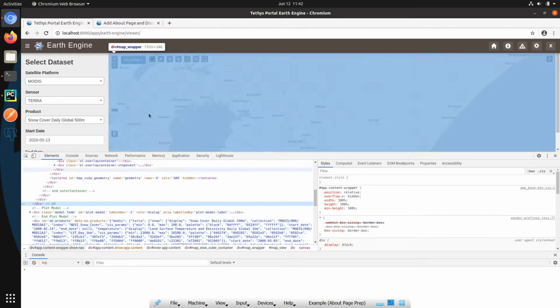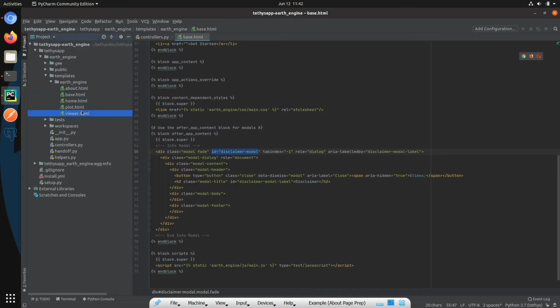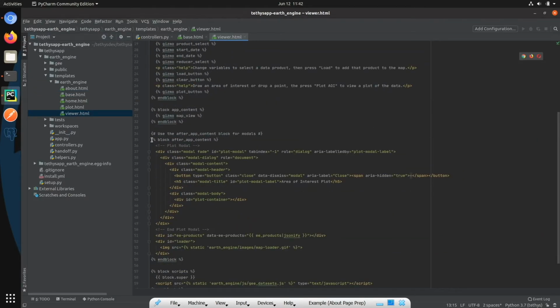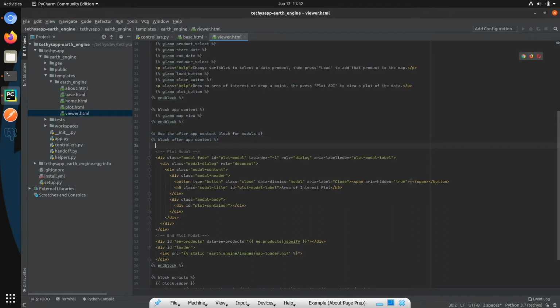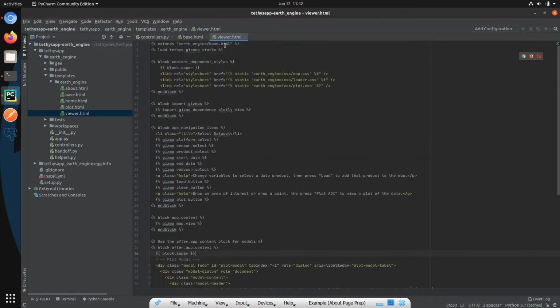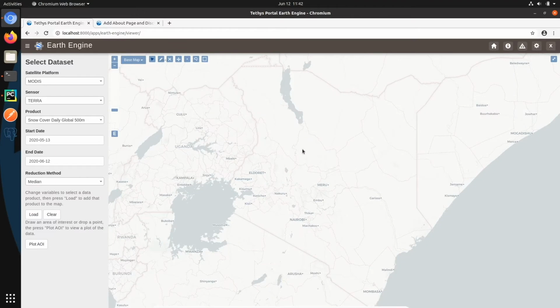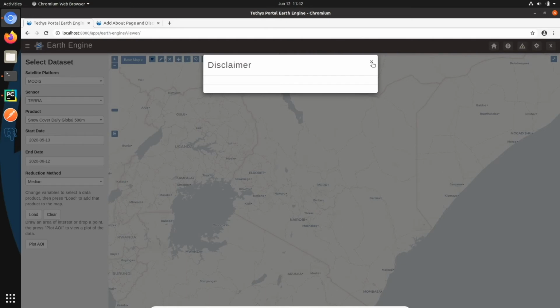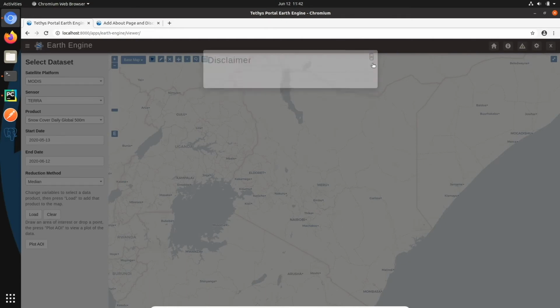The reason for this is, if we go and look at our viewer.html, the After App Content block is in here, but it's not doing a very important thing, which is to have the block.super directive. This will allow it to also include modals that are included from the base template. Okay, so now that we've added this, we can go back. I'll close the tools there, refresh the page, and there we go. So now our modal is appearing on all the pages.